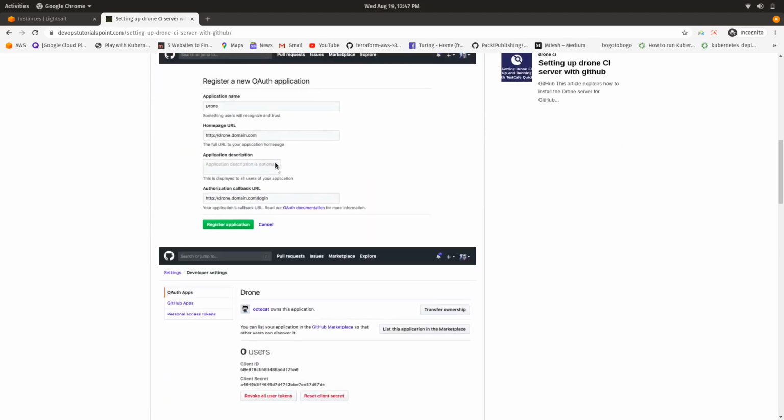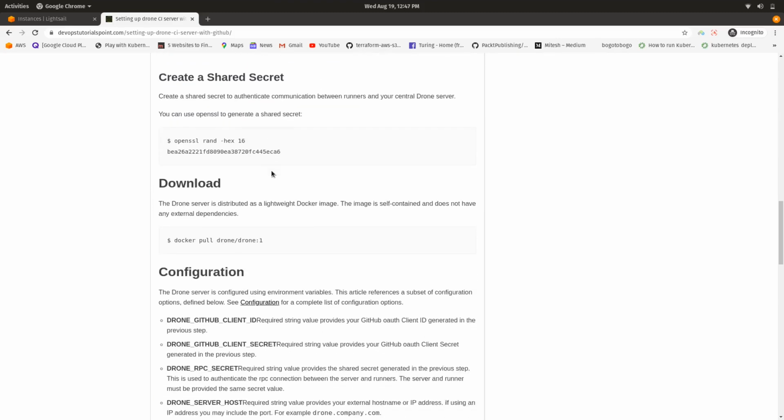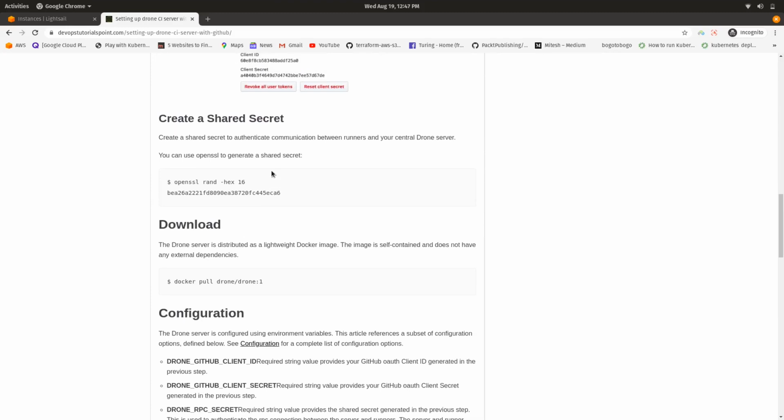After that, go to the server where you will be deploying the Drone CI server and run this command: openssl rand -hex 16. This will generate a secret code which we will be using to communicate with our runner. A runner can be an SSH runner or a Docker runner with our server. So store this file securely.